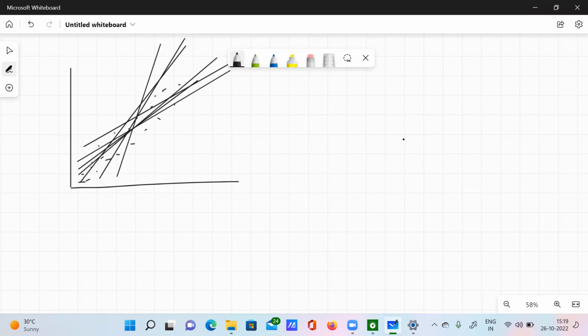So likewise, there are so many possibilities for forming lines; the number of lines is nothing but infinity. So we can form an infinite number of lines here. Out of all these infinite lines, we want to pick the best fit line. So how do we do that?